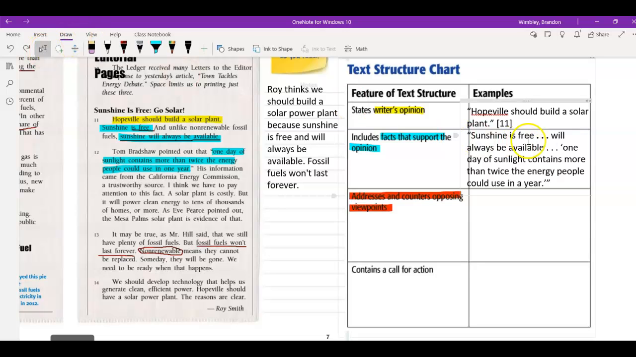We also have those 3 ellipses here to show that also we're still copying from the text, but now we're going to skip this beginning part because it's not important. We just want those facts that show why we should use a solar plant, that 1 day of sunlight. We don't care that Bradshaw pointed that out.